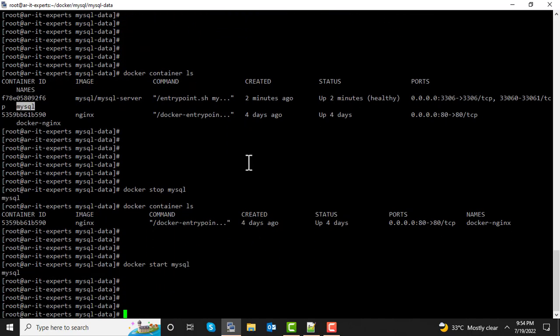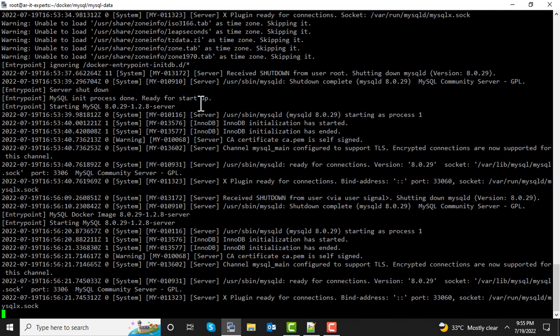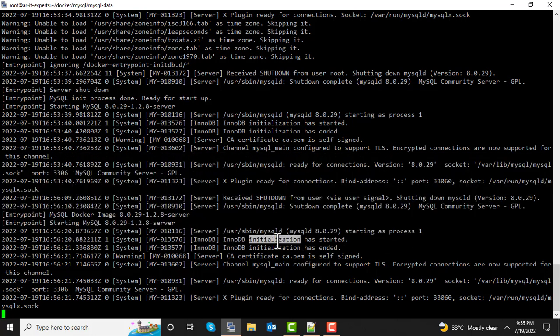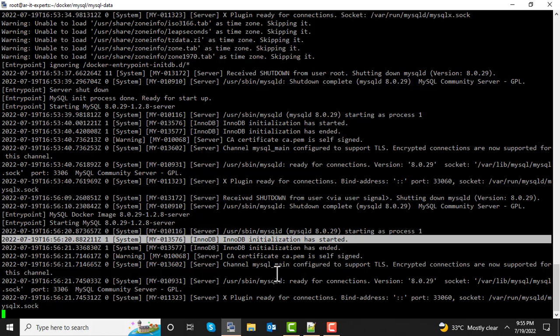So if you want to see the logs, just execute this command, docker logs mysql. It will show you the logs. You can see the version, the InnoDB initialization has been started and it's ready for connections.